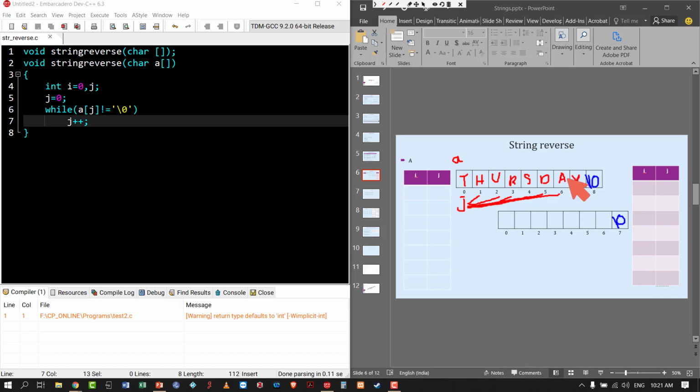A of 6 is not equal to null, so it will reach 7. Then again, A of 7 is not equal to null, so it will reach 8. Now A of 8 not equal to null is false, so it will not execute J++. So what is the final value of J? Final value of J is 8.